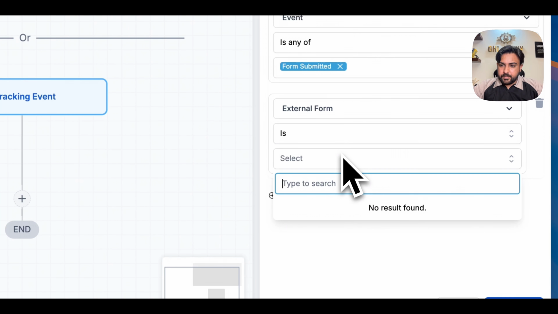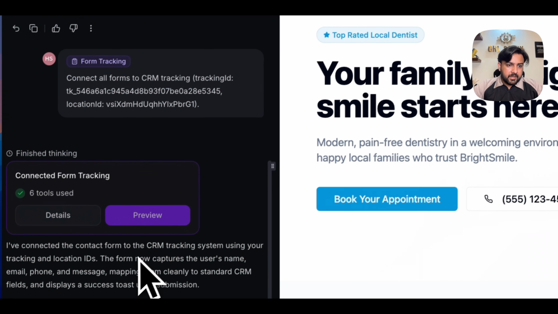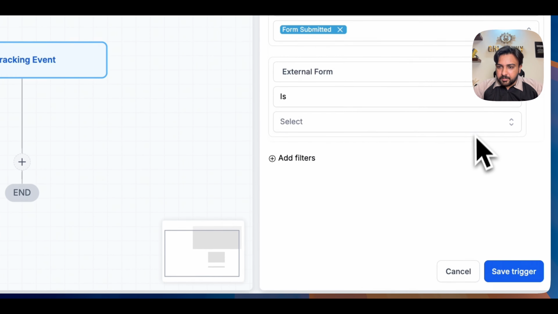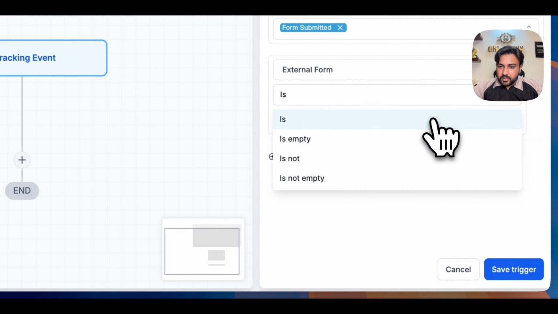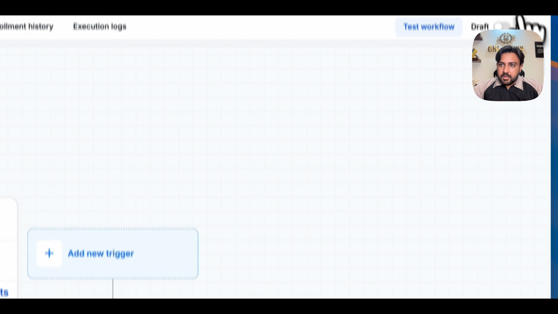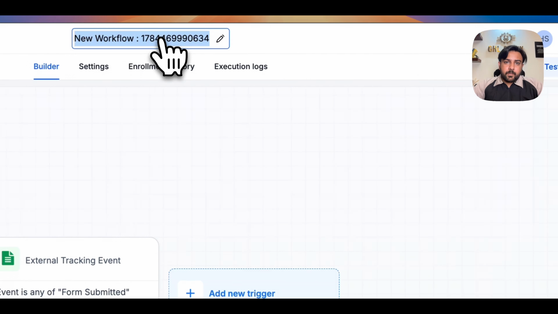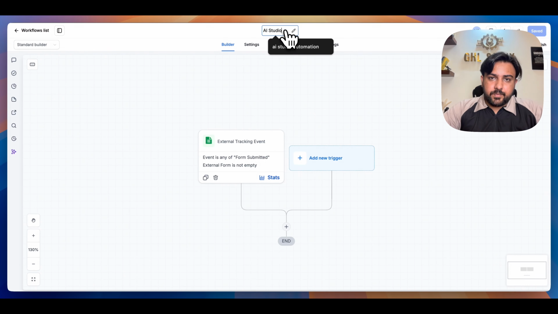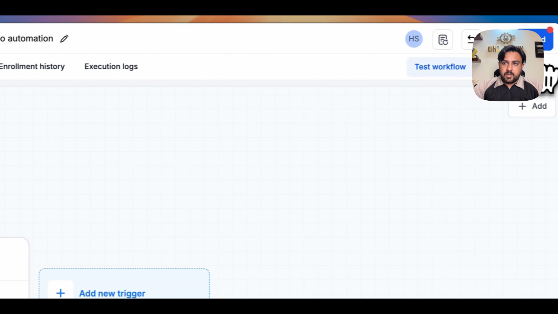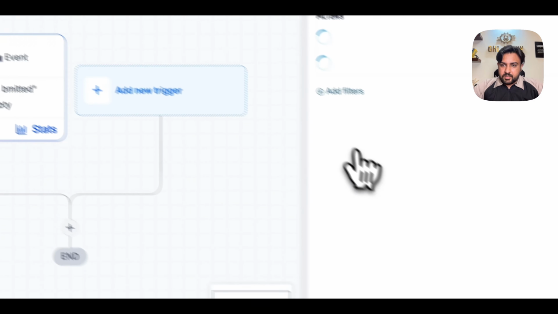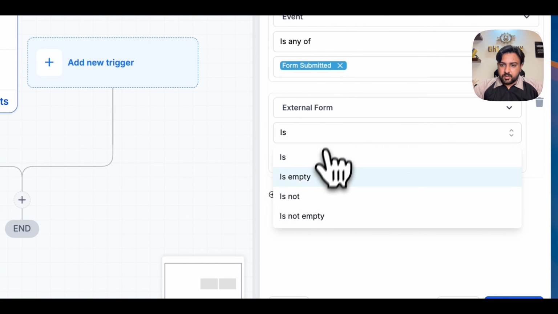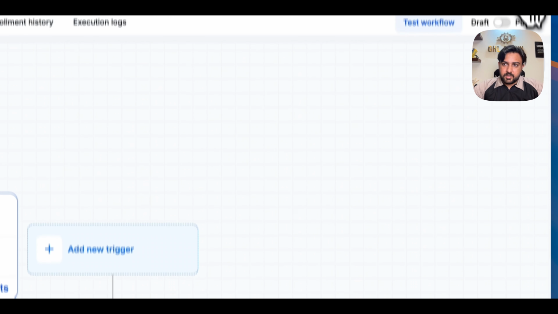The form sometimes takes some time to submit and show up the form name here. So what we will do here, the external form is not empty. For now I will just do that. In AI Studio, I will just type AI Studio automation, and we can just save it. And let's try again if it allows me to select the form name. No, it's not. So I will just prefer this is not empty.